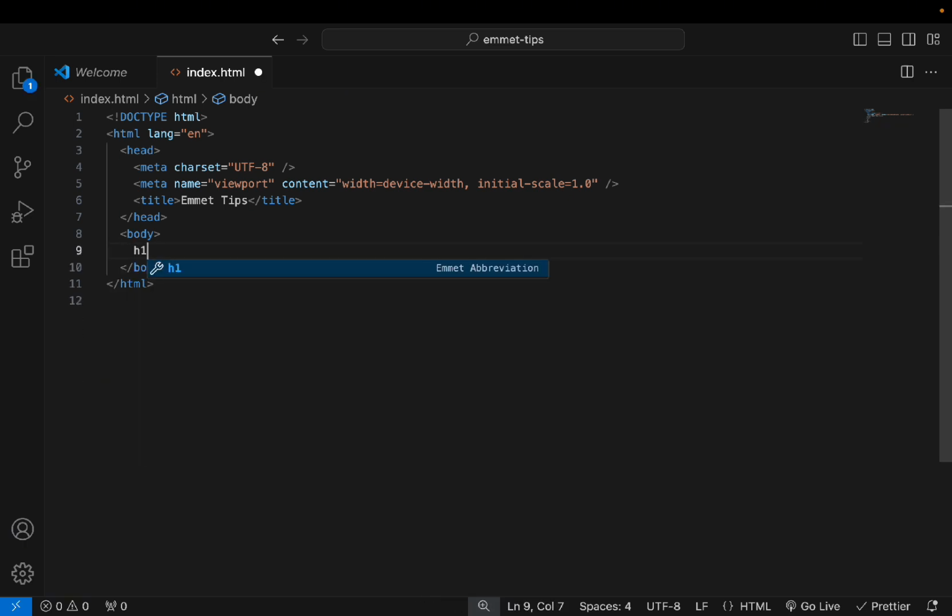What if you want sibling elements, for instance, an h1 followed by a p tag? Just type h1 + p and hit tab, simple. You get an h1 tag followed by a p tag, both on the same level. Let's mix and give an example.